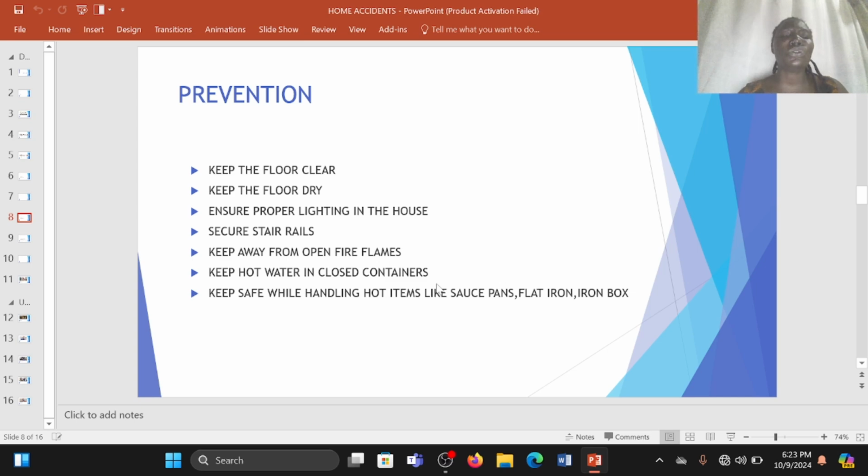Then keep the floor dry, mop and dry the floor very, very well. Do not pour water anyhow on the floor. Ensure proper lighting in the house. This proper lighting ensures that there is proper view of whatever is in the house and in the home, so that you are not exposed to these falls and knocks and burns in the house. And then secure stair rails so that you are safe walking upstairs and downstairs.